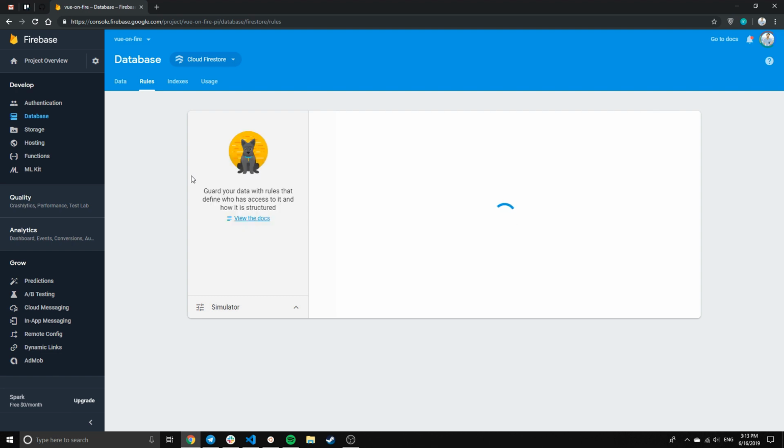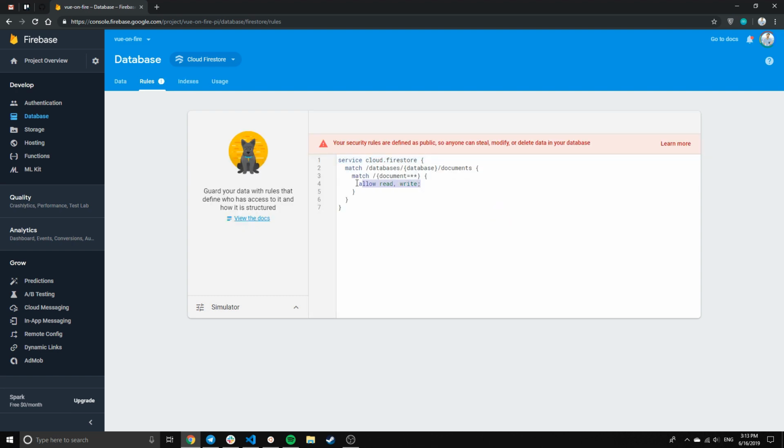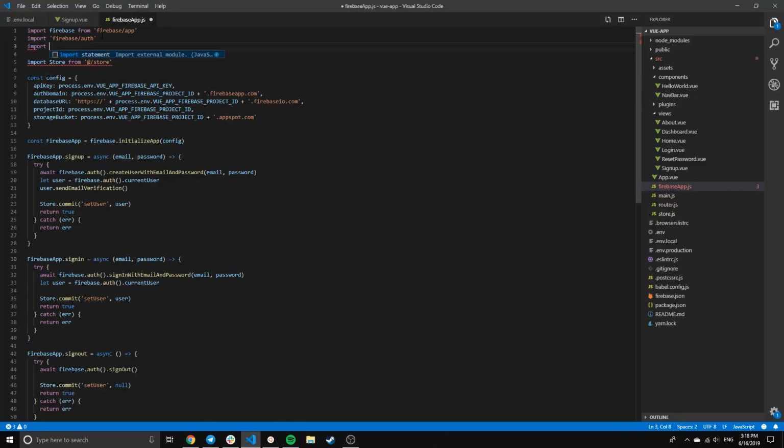And if we head over to the rules section, we can see that we have read and write access for every user for every document. This is good for testing and developing for now, but we definitely want to change that later on. Next, we can head over to our code base.